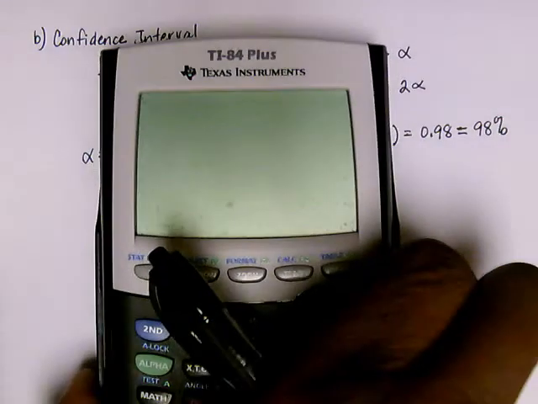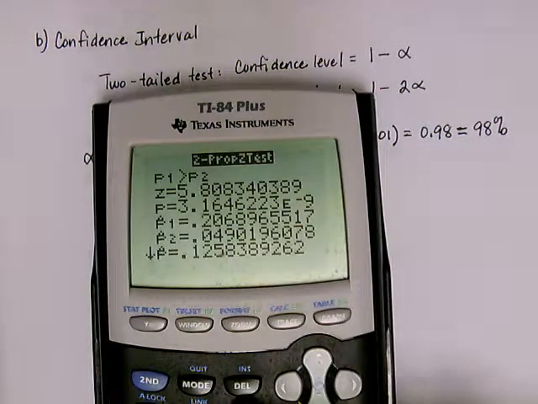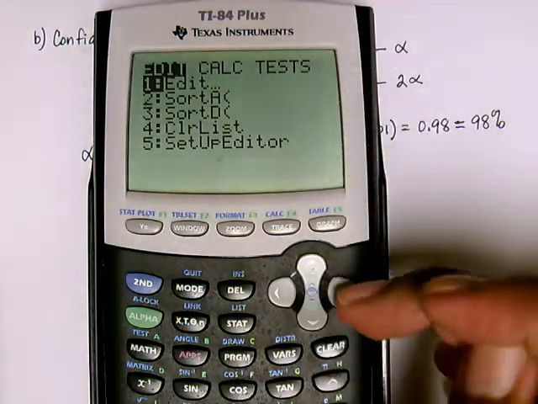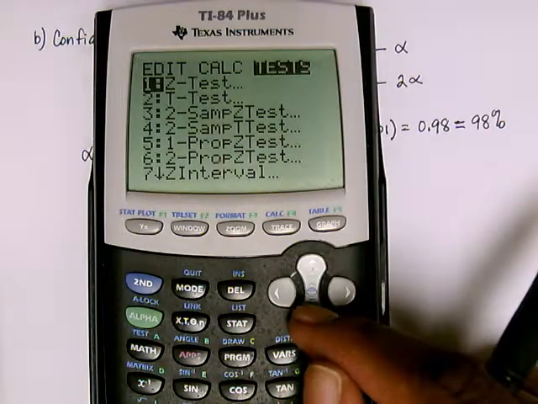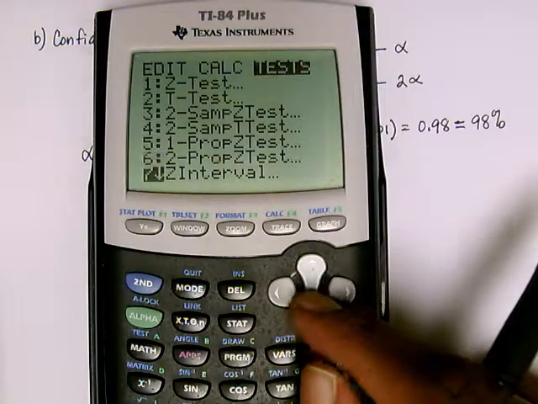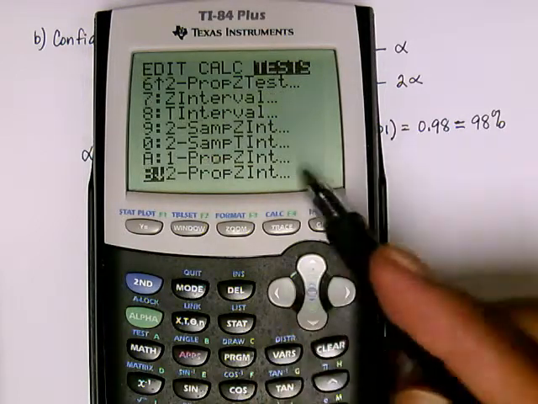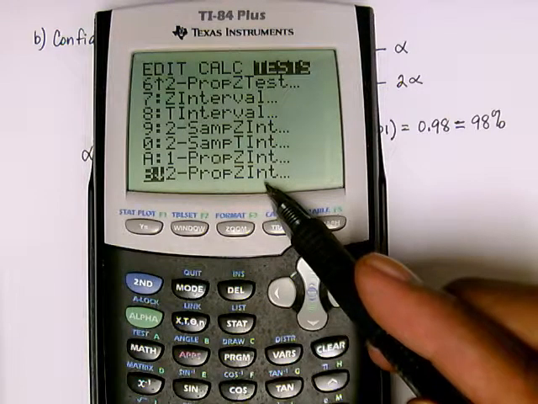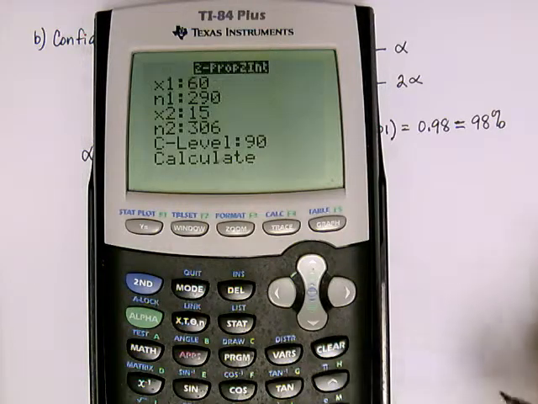All right. Now let's use our graphing calculator to find that confidence interval. Press your stat key, and in this case you're going to go over to test, using the right arrow key. Now we're going to use our down arrow key and find the menu item that says 2 prop Z interval. Once you find that, press enter.